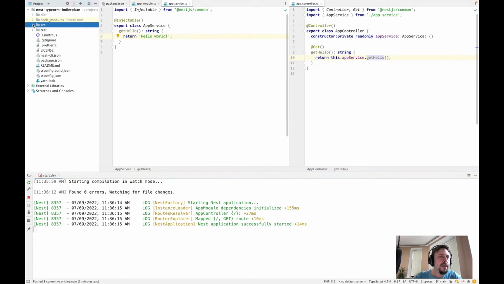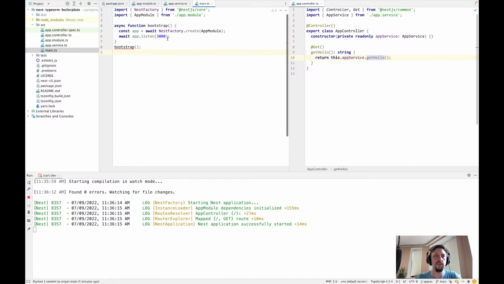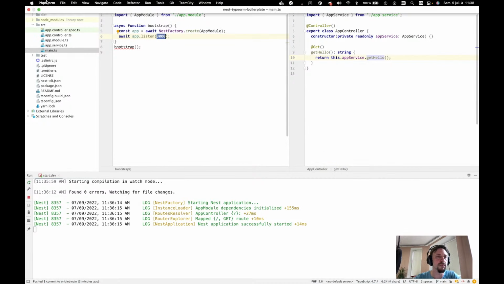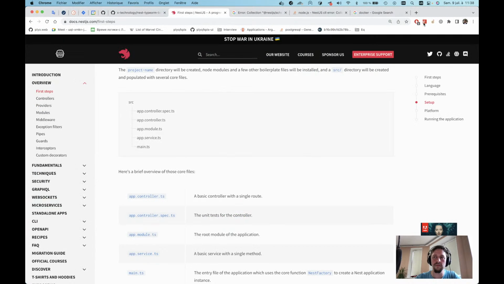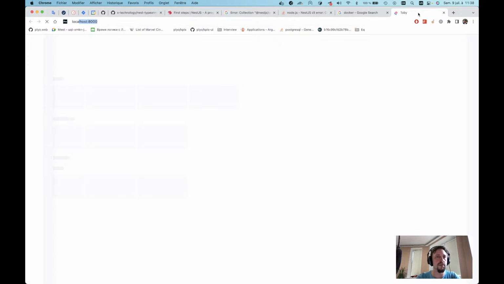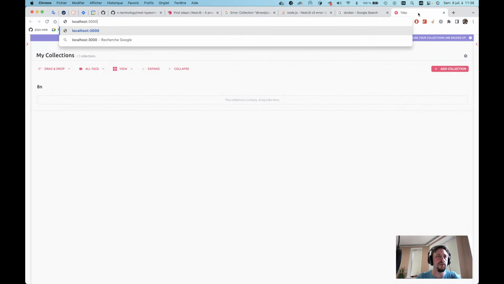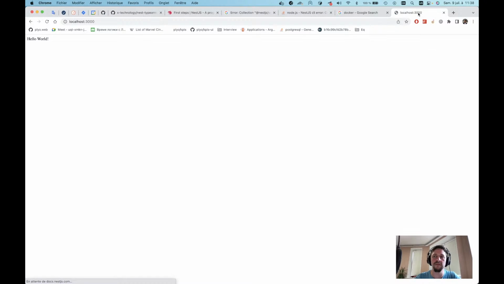Okay, let's check how it works. We can check it in different ways. First of all, we can just open the browser and check localhost on this port. Let's do it like this, why not? Localhost on 3000 slash. Okay, hello world. It works.